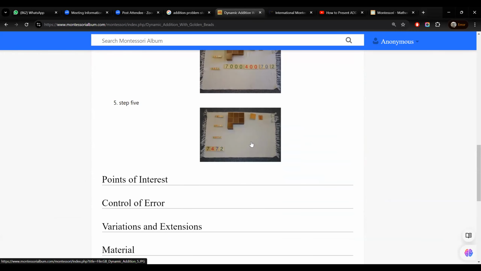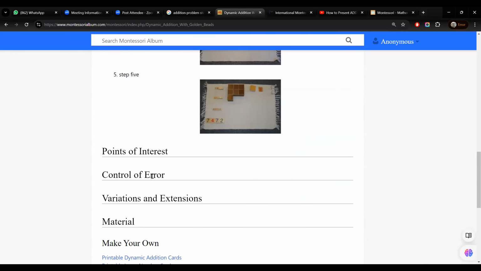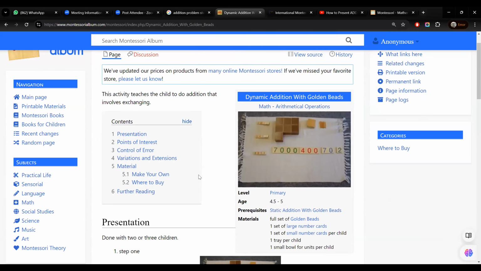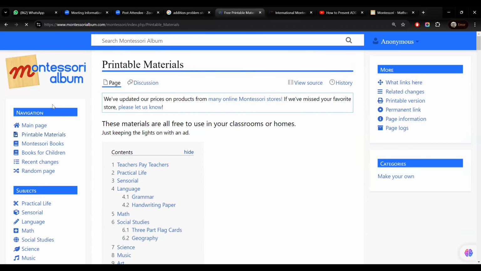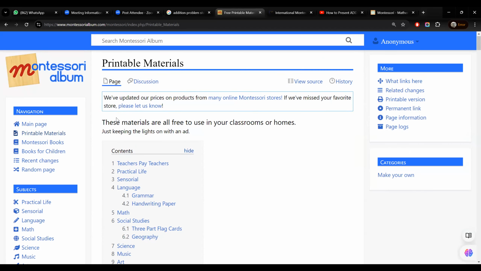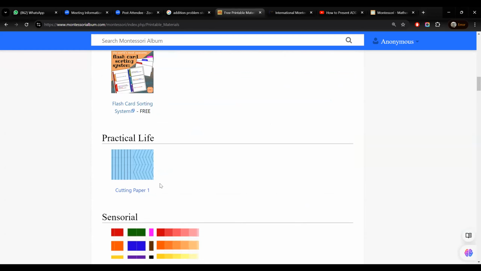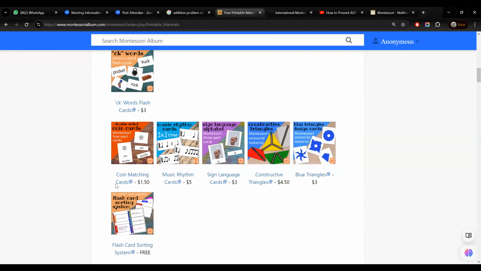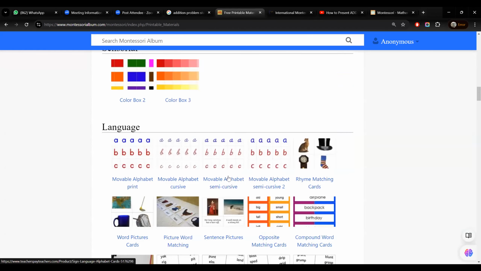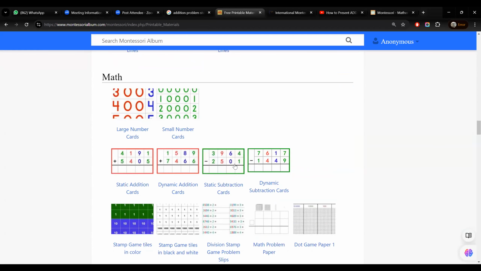It gives you the steps, and the error of control, where the children can actually go wrong. It gives you all those variations, what you need to be working on. There are a couple of printable materials available on this. There are multiple websites. One is montessorialbum.com, the other one is montessoriprintshop.com. Depending upon the subjects, you can download a few of the cards, especially for math.